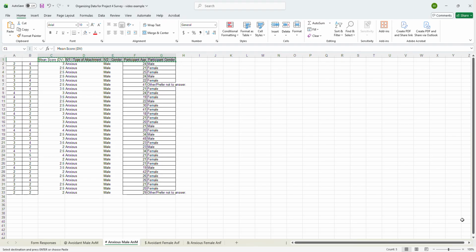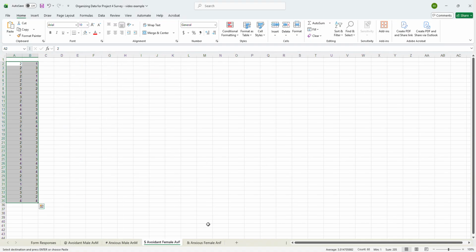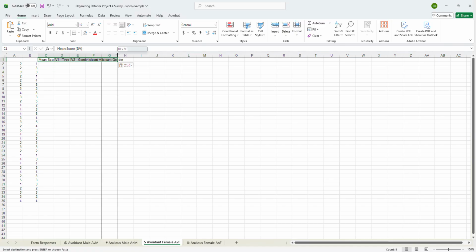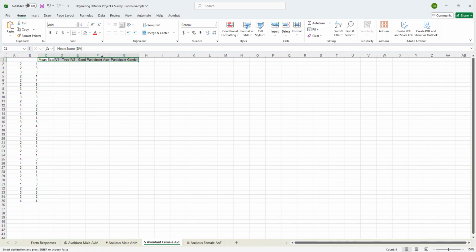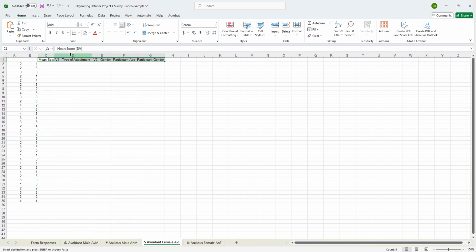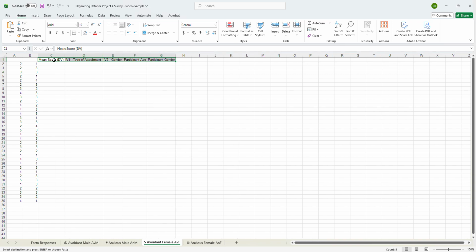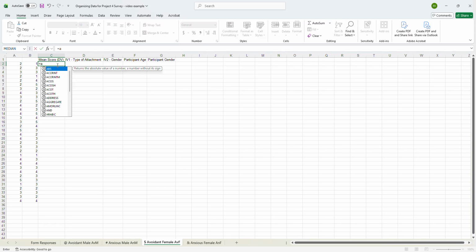Make sure I go back up here to see where it will start. The headers will start right here. Good. Okay, all right. Put in my function AVER. Double click. And those two. Enter.